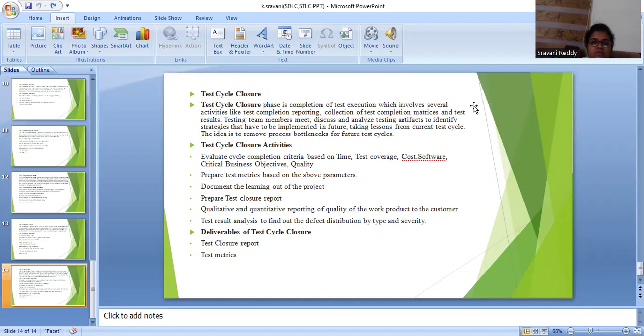Test result analysis to find out the defect distribution by type and severity. Deliverables of test cycle closure: test closure report and test metrics. We must prepare the test closure report in this final stage, the test cycle closure stage. Test metrics also will be prepared.